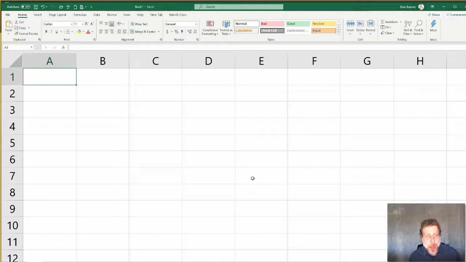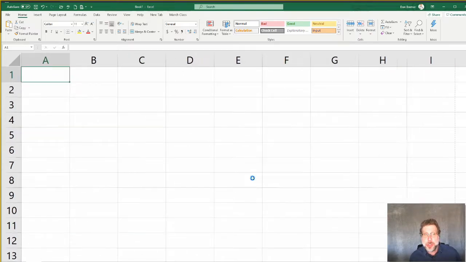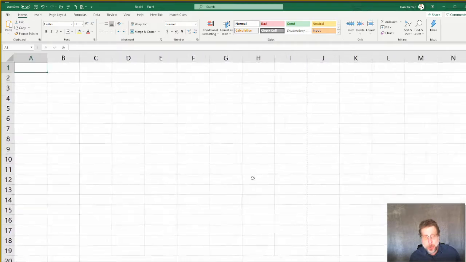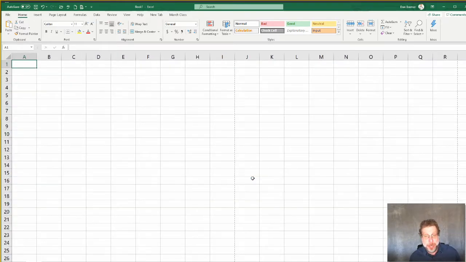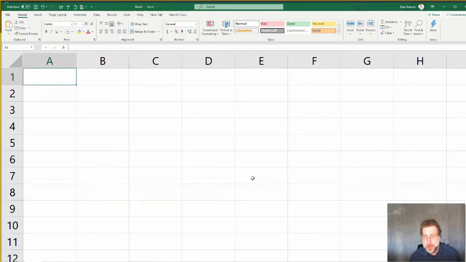But if I wanted to zoom out, if I hold down Control and roll the mouse roller button back, I can make it a little bit less zoomed in. Or again, if I roll it forward, I can zoom it in a little bit further. Awesome. Now I have my quick access toolbar up here.